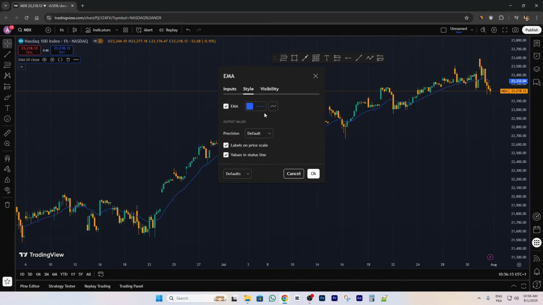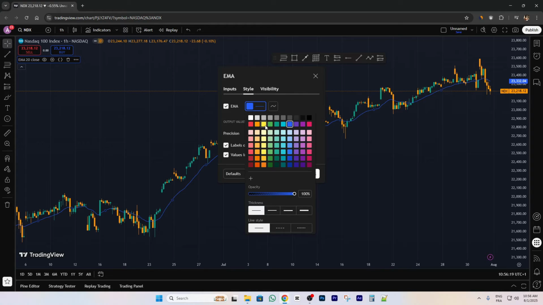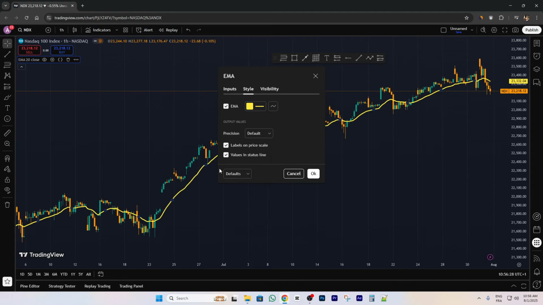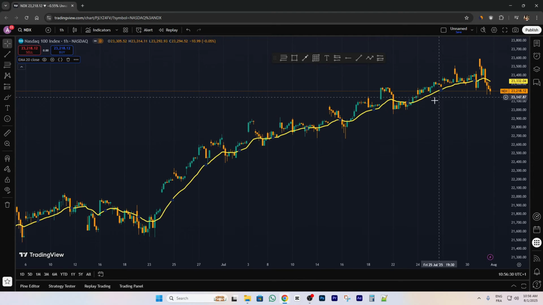Now, let's say, for example, you want to change the color to, let's say, yellow. We have here the thickness of this line of the EMA. Let's choose, for example, this one, as you can see. Okay. Now, just click on OK. And as you can see here, this is our EMA.